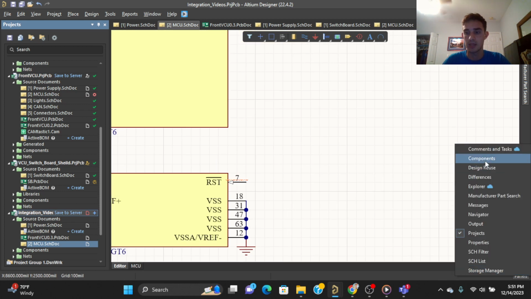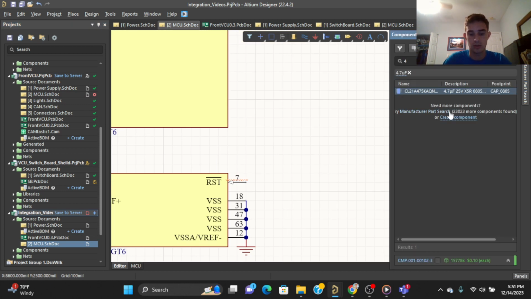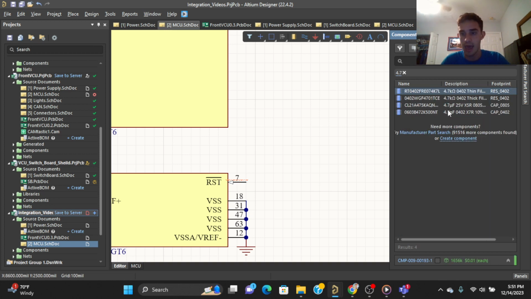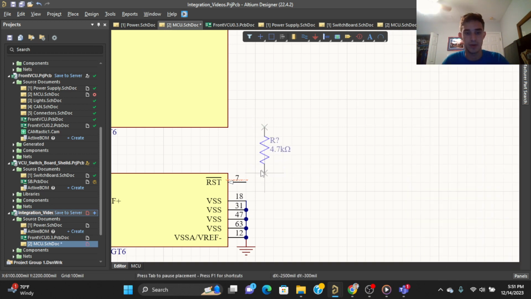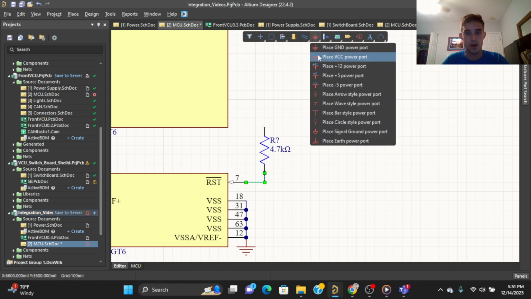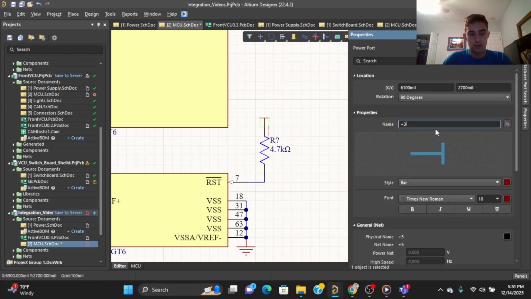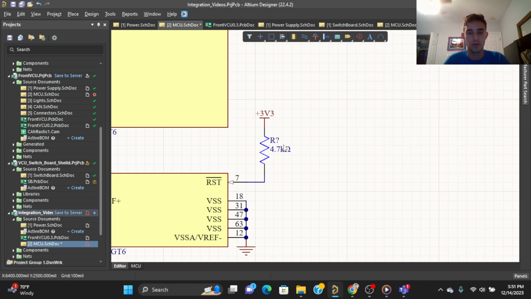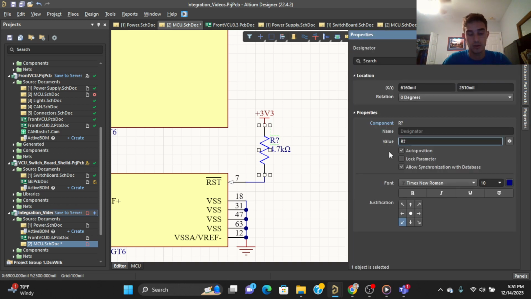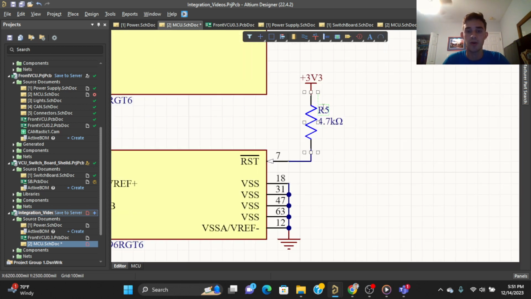Okay, so I'm going to place components. 4.7K resistor, place it here, and wire it to here, and wire it to 3.3 volts. Okay, there's a 3.3 volts. I believe this is going to be resistor 5. Okay, so this pin is being pulled up to 3.3 volts through a resistor.